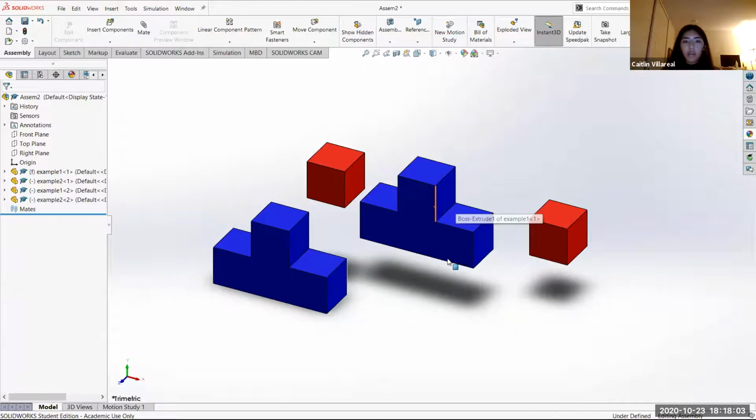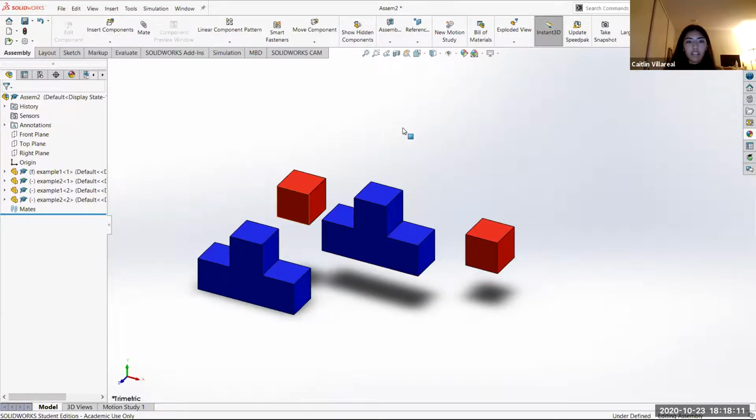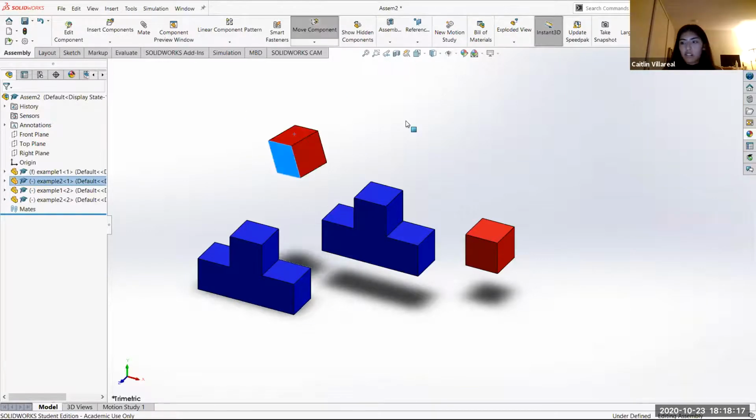So now we have all of our parts in our assembly window, and now we can start mating them together. So first, to move them around, you left click and drag. And if you want to rotate, you can right click and drag, and it'll move your parts around.